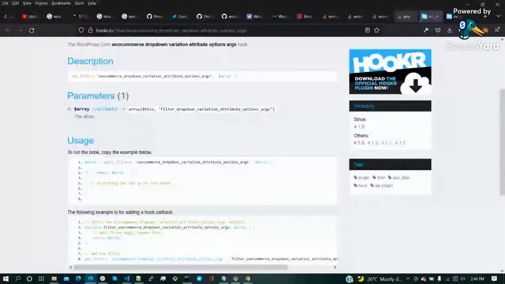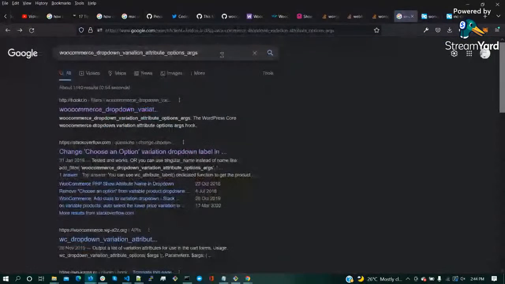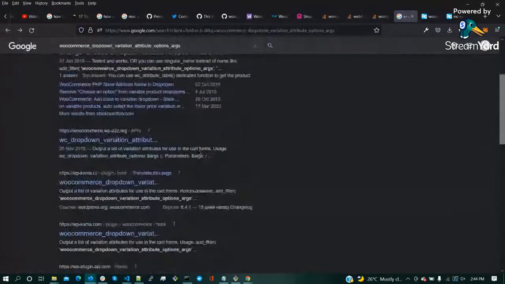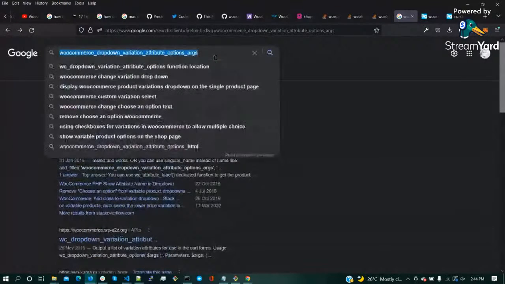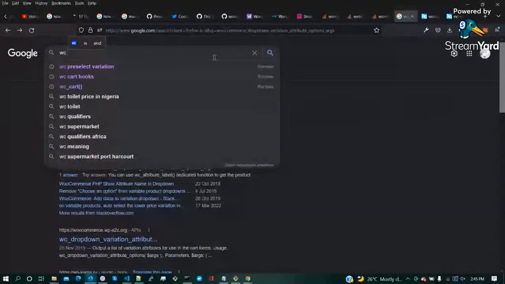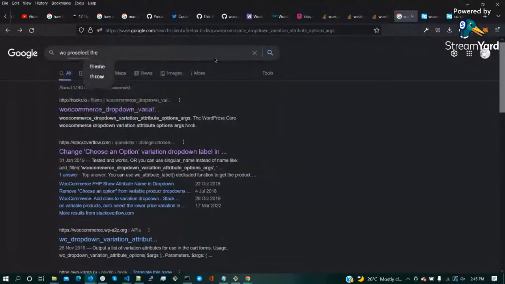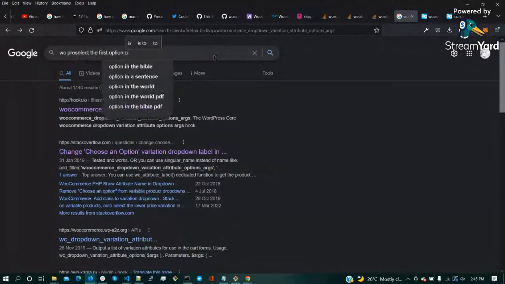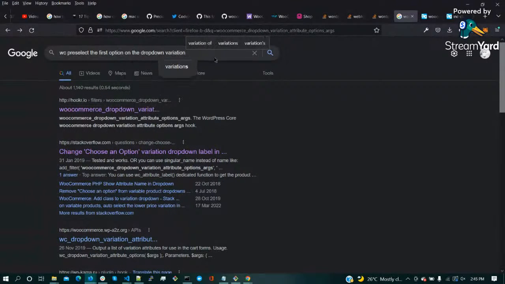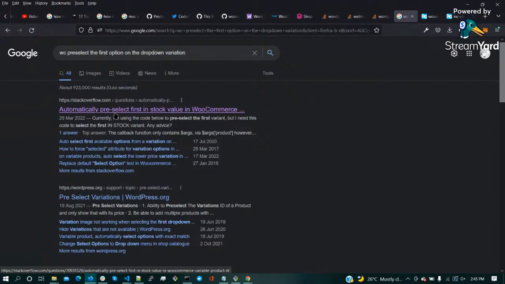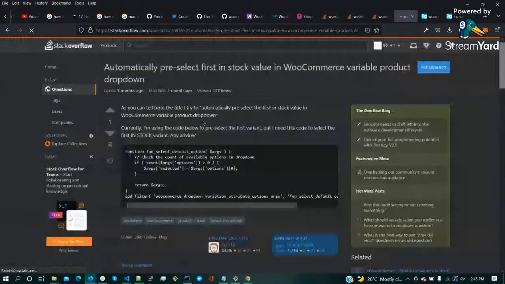Let me see if I can get something like. Let me see if there's some way to select the best option, or drop down evaluation. Let me see if there's automatic selected the stock value. I think I've opened this before. Yeah, I've opened this before.